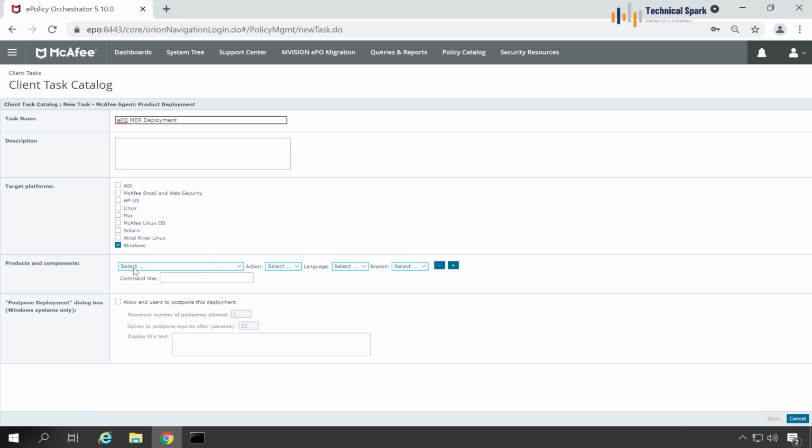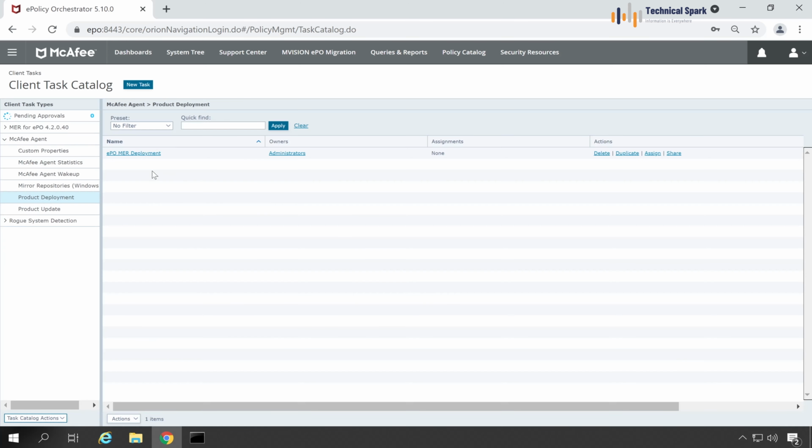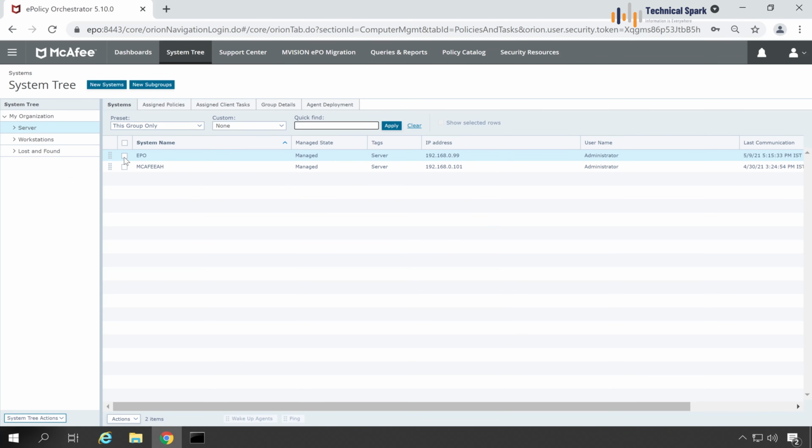Now select the product. So here is my product, MER for EPO 4.2.0.0.40. Great, it automatically took the install. Okay. Now let's click on the save button. Our deployment task is created. Now we'll deploy this particular task on one of the machine. So let me select this EPO.